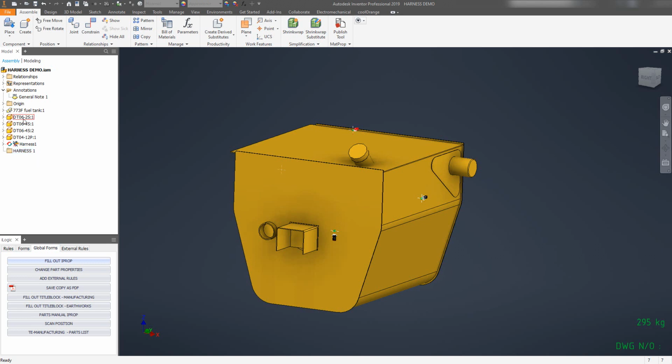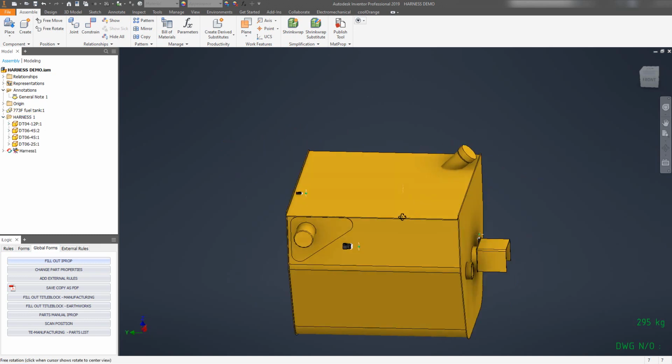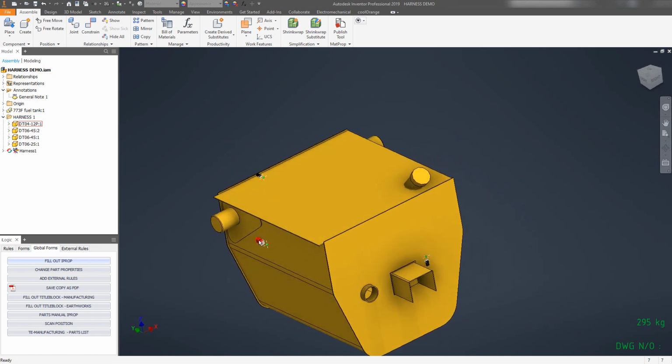So what I will do is here I will make a new folder, call this harness 1, and I will grab these and drop them into harness 1. But then what I'll also do is just take a look at this.